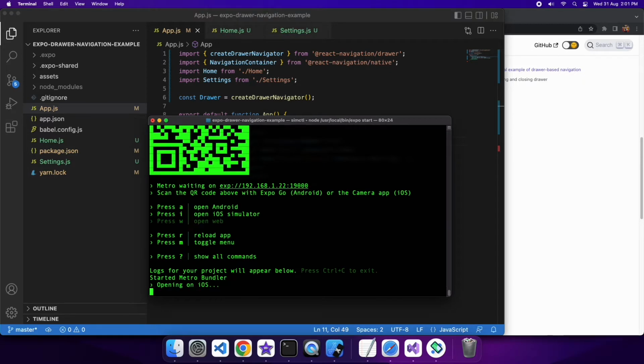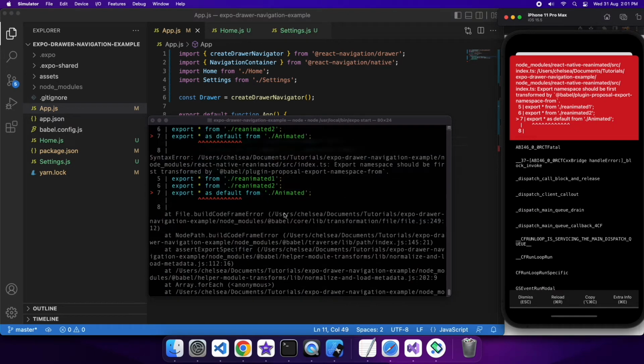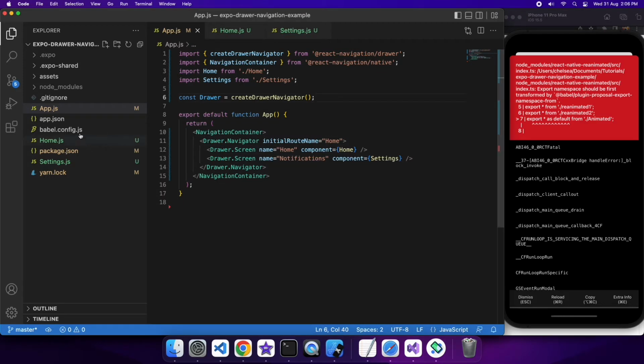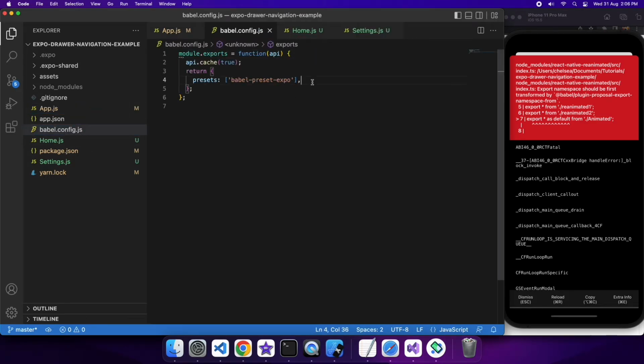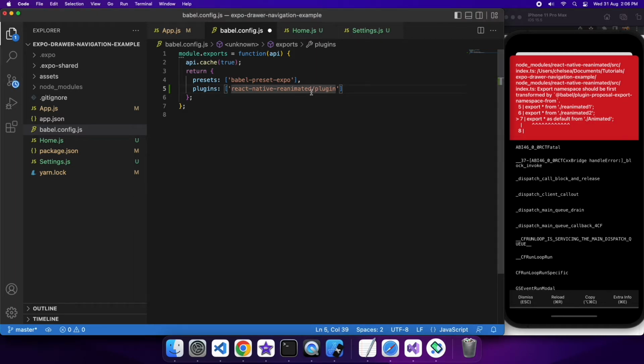I'm now going to start my Expo app. Once it loads, you can see an error, and the error is actually on Reanimated, and it's because I haven't fully installed it correctly. The fix for this is to go to your babel.config and specify that you're using this Reanimated plugin. Now that I've made that change, if I go ahead and restart my app, it should work.